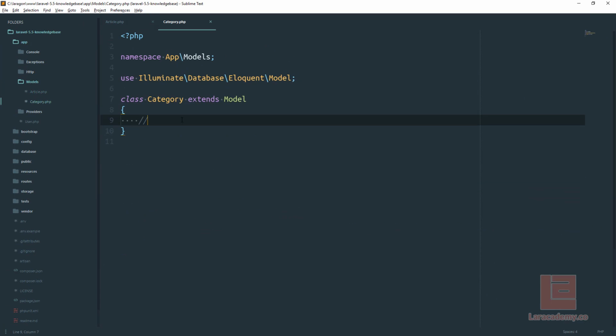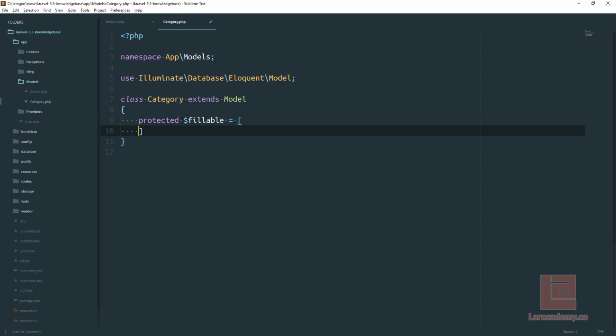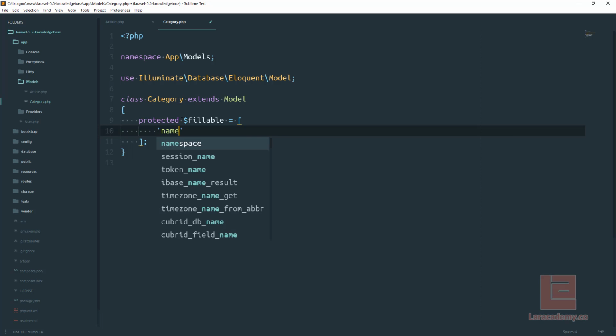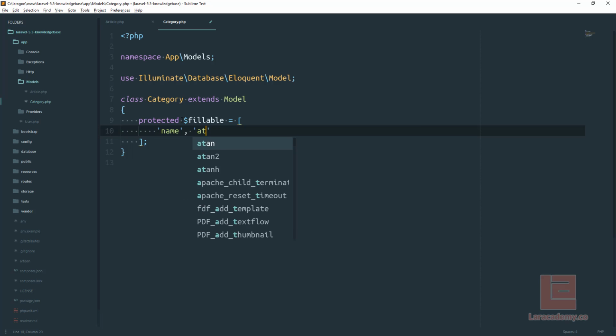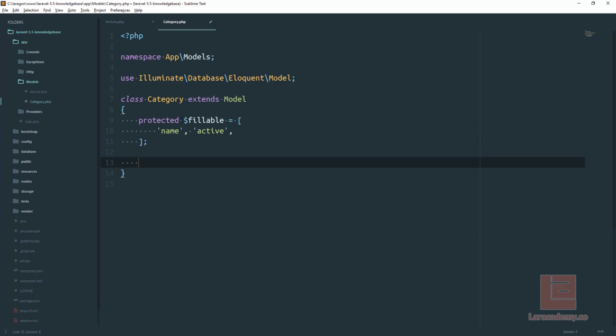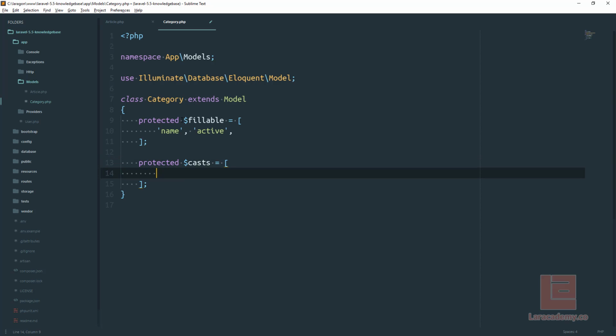Just like before, we need a fillable field, so we'll add a protected variable fillable, and in our case we're only going to be using the name and the active field. And just like before with active, because it is true or false, we want to tell Laravel to cast this as a boolean. So protected casts, and the field that we want is active, and cast it as a boolean value, which is true or false. Now we have the fun part of writing the inverse of our relationship.